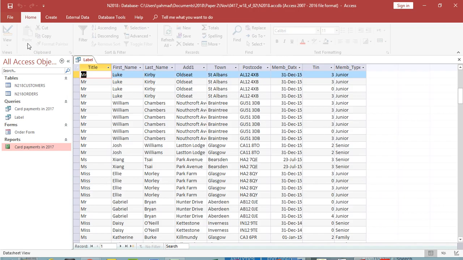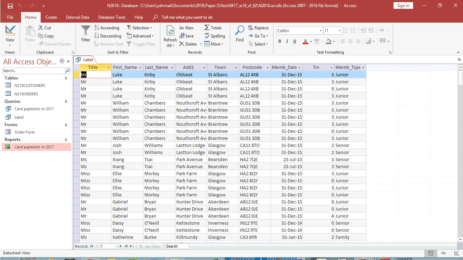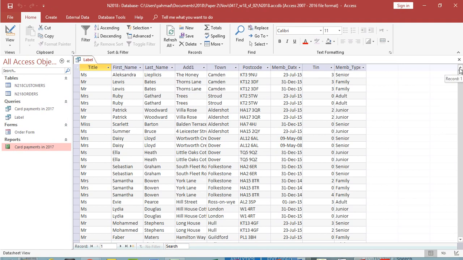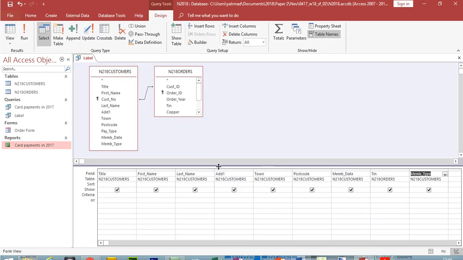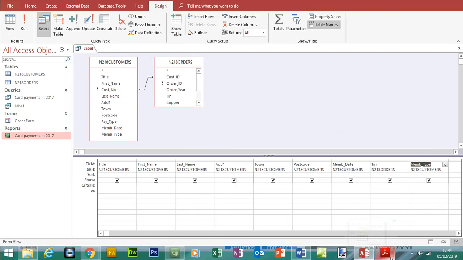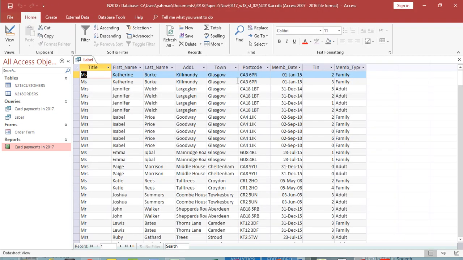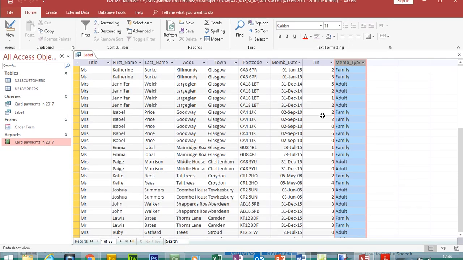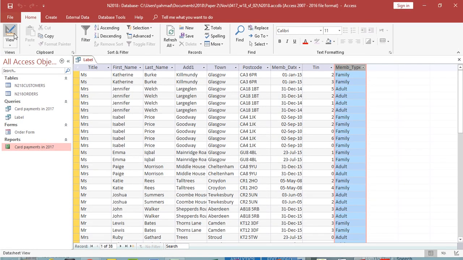So member type, let's run. Okay, so it's single words in these fields. As you can see, what you want to do is type in adult or family. We need to use the or to search for multiple records containing adult or family. So you type in adult for the criteria or family. If you click below, then click on run, you can see it's family or adult, and we're down to 38 records. We don't want to show this field, so let's hide it.